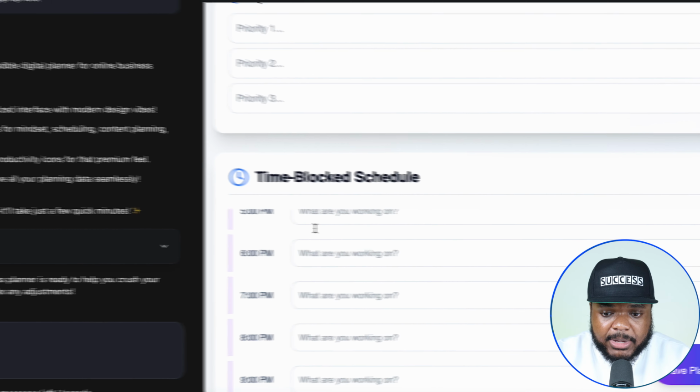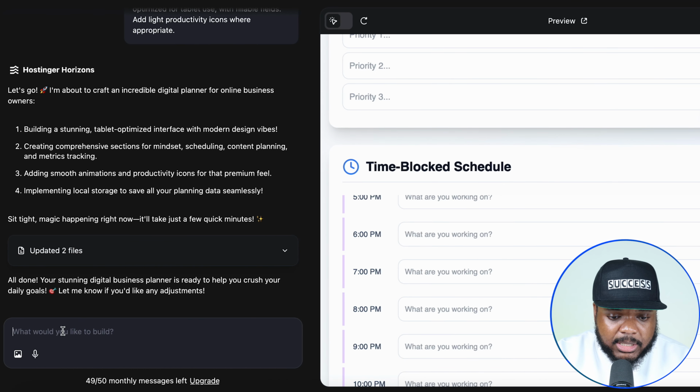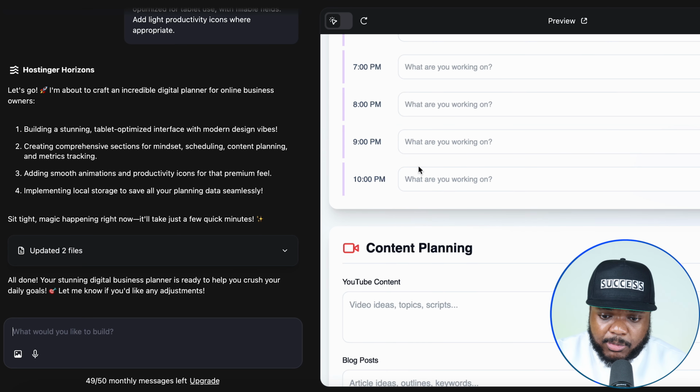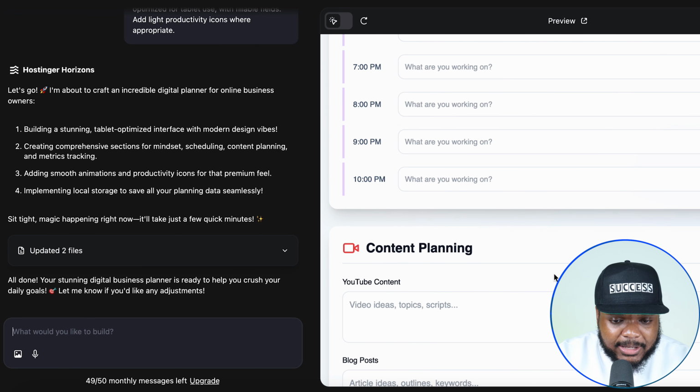So literally, if I want to make any changes to it, all I need to do is come over here and tell it that I want to make a change to maybe this one, the color. If I want to remove this one, it's completely flexible once again when it comes to whatever you're trying to do.